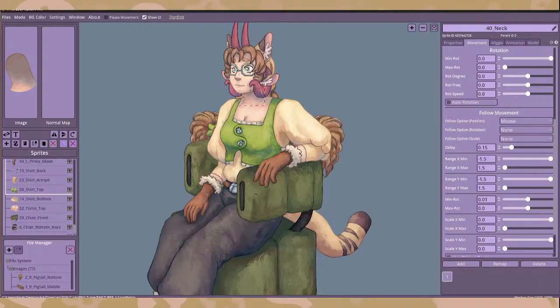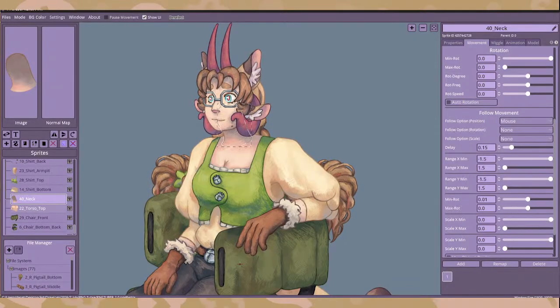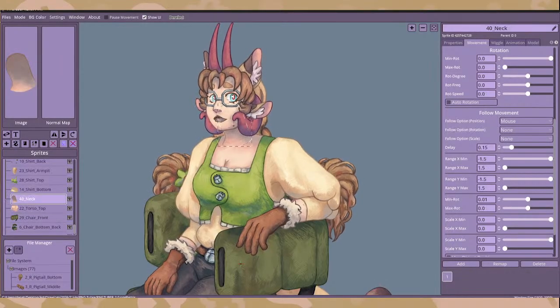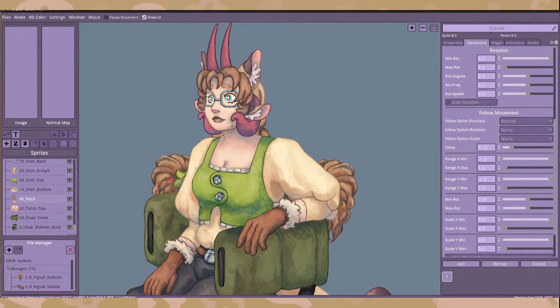Where is my torso? There it is. So this has rotation. I don't want that. Maybe, do I want to have rotation? Let's see, does this look scuffed? It doesn't, so I'm keeping it. Okay. Does it mess with the hatching on the neck? No, it doesn't. Okay.